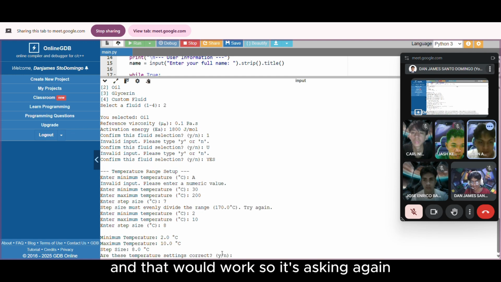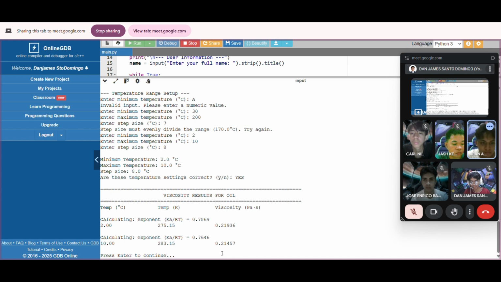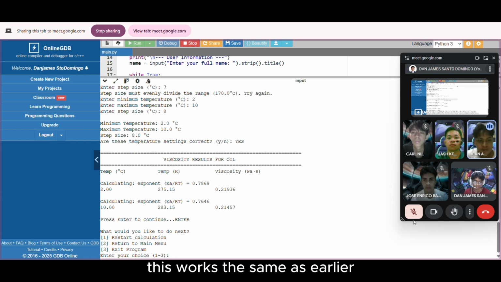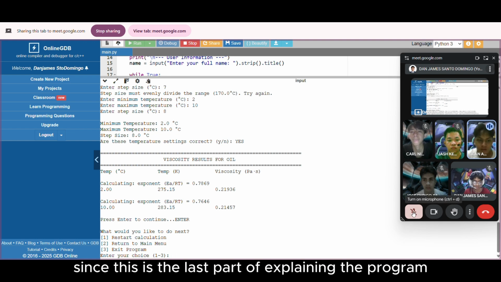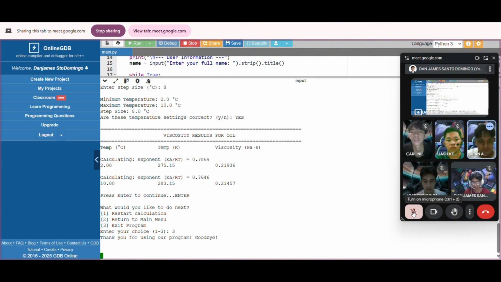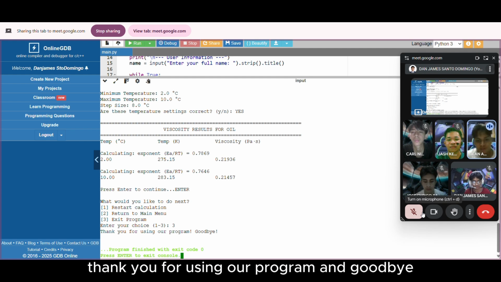And that would work. So it's asking again, are these temperature settings correct? Yes or no? We've explained this before, so let's just input yes. And it shows the table. You can just press enter to continue and you would be back. This works the same as earlier. And since this is the last part of explaining the program, let's just enter 3 to exit the program. And that is it. Thank you for using our program, and goodbye.